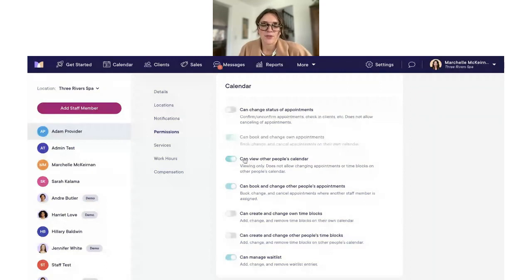Also being able to view. So you've got both options here. Viewing only does not allow them to change appointments, but it does allow them to see when they're available. And then booking is the same, being able to book, change, cancel when another staff member is assigned.